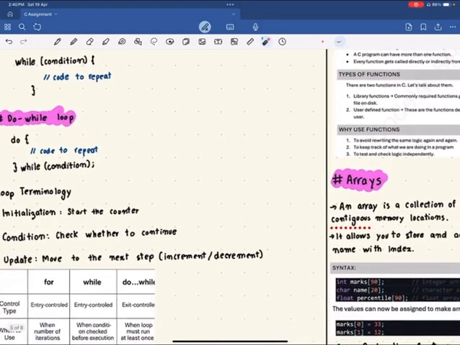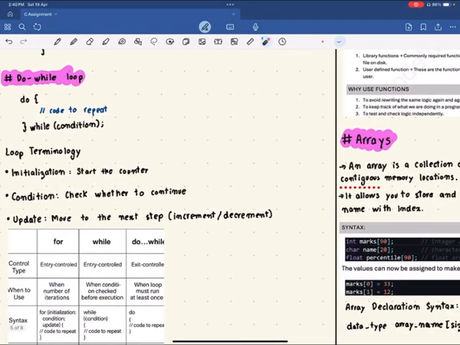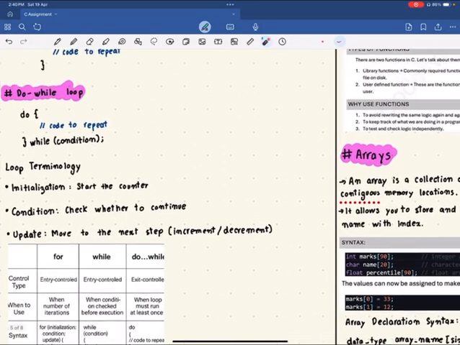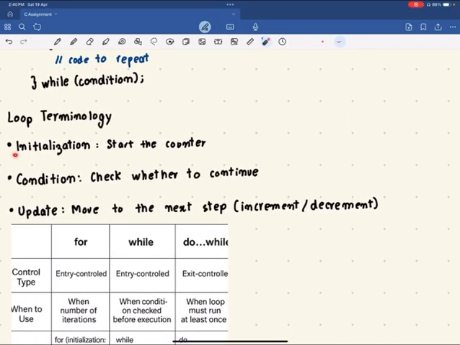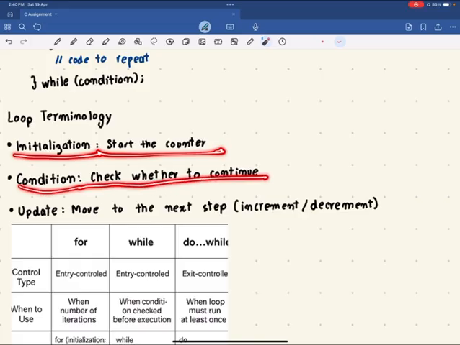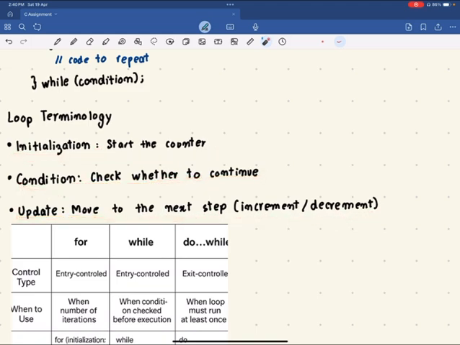Now we'll see the loop terminology, like I mentioned earlier. The four steps, basically we can generalize them into three. The first is initialization, the starting of the counter. The second is the condition, which checks whether to continue or not. And third is the update, which moves to the next step, that is increment or decrement. You will see in the examples it will be written i plus plus or i minus minus. So these are the update.